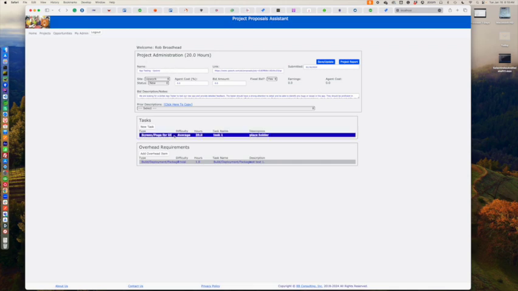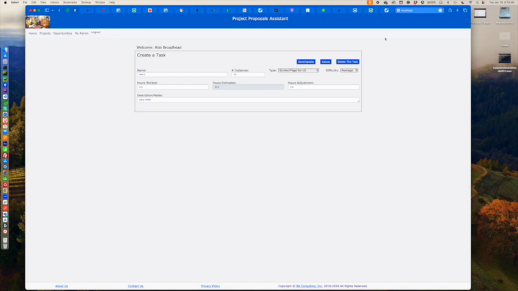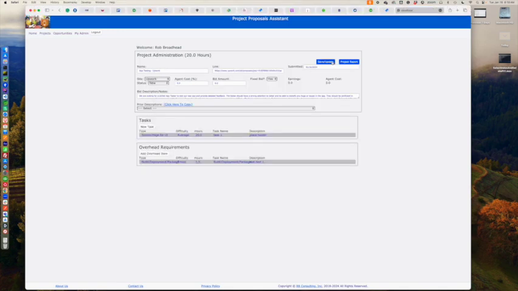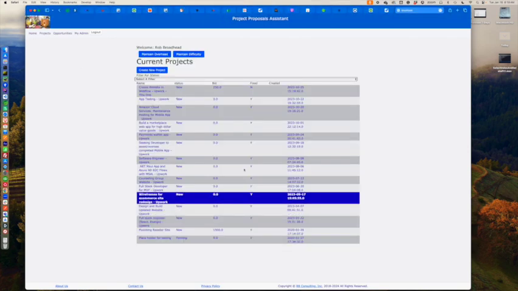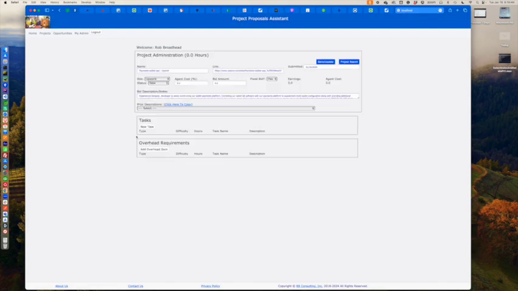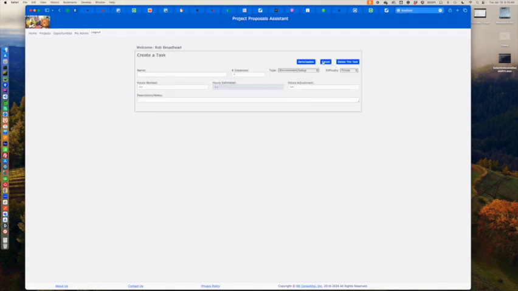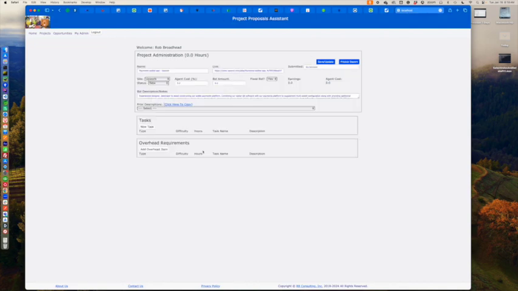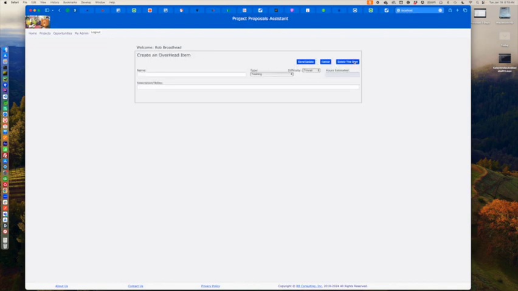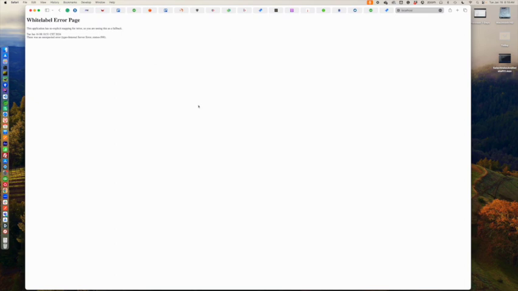Oh, that was here. I'm sorry, that's project administration. So if we go to a task, we can cancel. If we go here, it just goes back to our list of projects. So that's okay. We're getting pretty close. We can go to a project, click on it, create a new task, cancel, add an overhead, cancel. Let's try delete. Delete probably shouldn't work. Yep, so let's say delete.